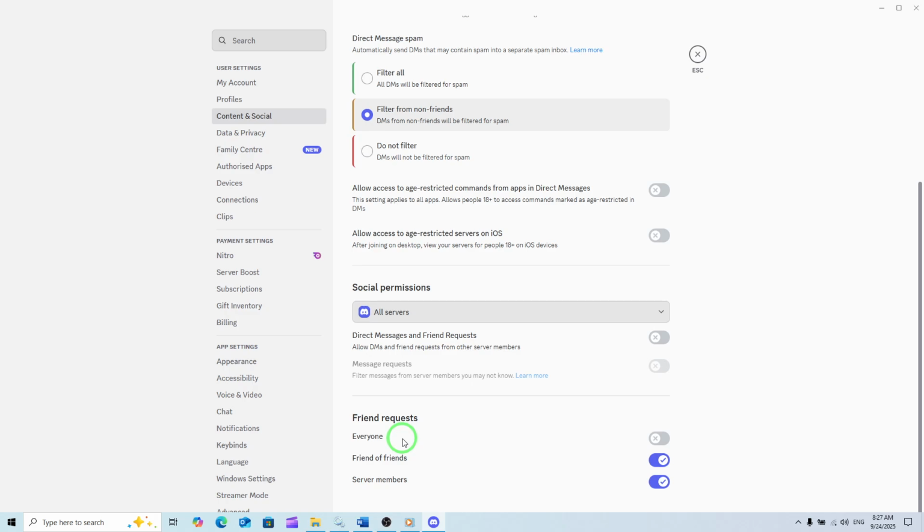Instead, you'll only have the option to connect with people through other categories, like friends of friends, or members of mutual servers, depending on your personal choices. Taking this step is a great way to keep your Discord experience clean and focused. You won't have to scroll through requests from strangers or deal with spam accounts. Instead, you'll have full control over who can reach you, making your experience more personal and secure.